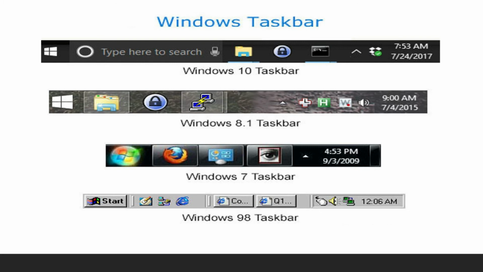Now let us see what a taskbar is. A taskbar is a long horizontal bar at the bottom of the desktop. By default its position is the bottom, but you can also place it anywhere you like by simply clicking and dragging. It has the start button, which you can see quite well here. The start button is on the extreme left side.